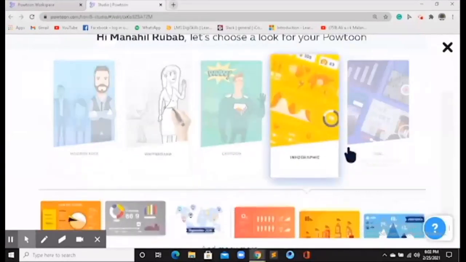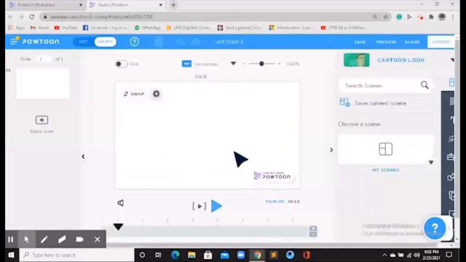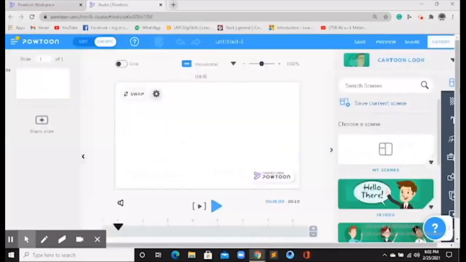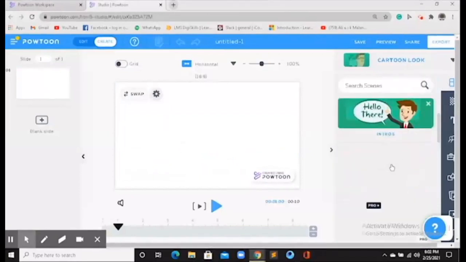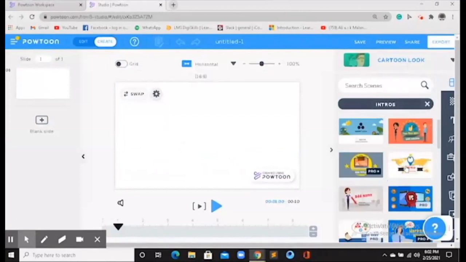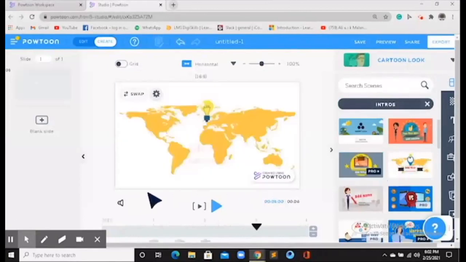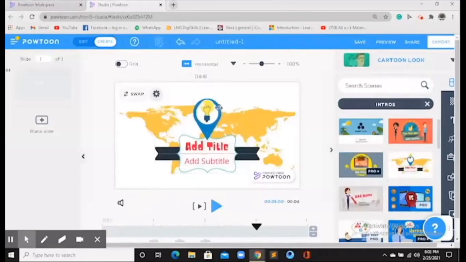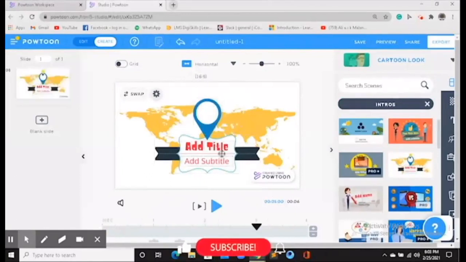Then you are going to choose a look for your Powtoon. I'm choosing cartoon, and then in the toolbar the first setting is scenes. So I'm going to choose scene in my intro. If you want to delete anything, you just have to click on it and choose backspace.